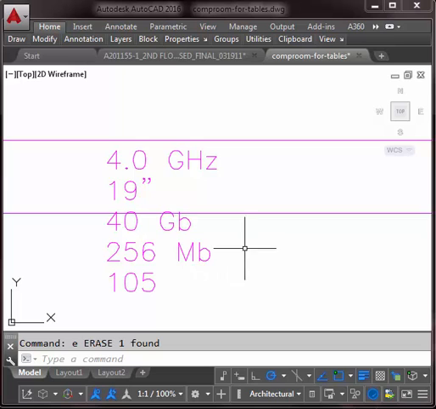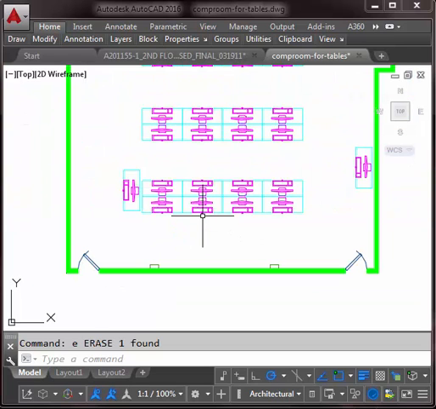So I've got all these computers with various attributes from a previous tutorial we did, and later on in this video I'll show you how you can take all this data from all these computers and lay it out in a nice table. So let's just get started.